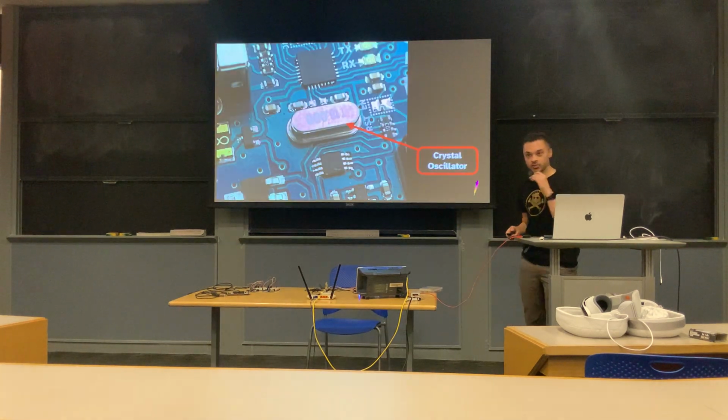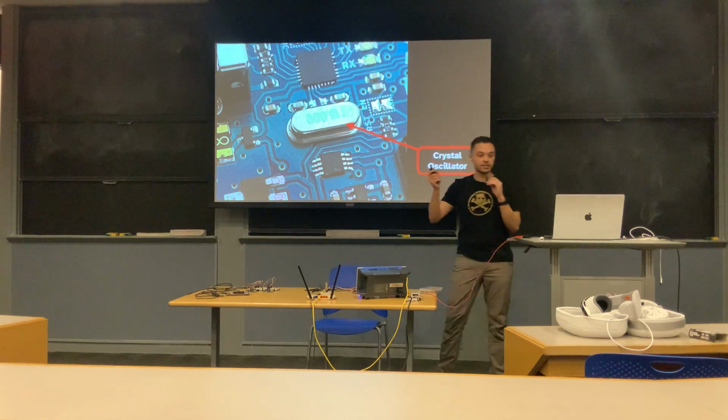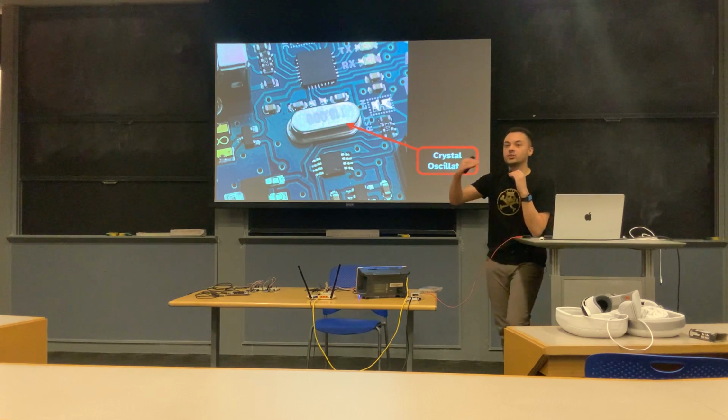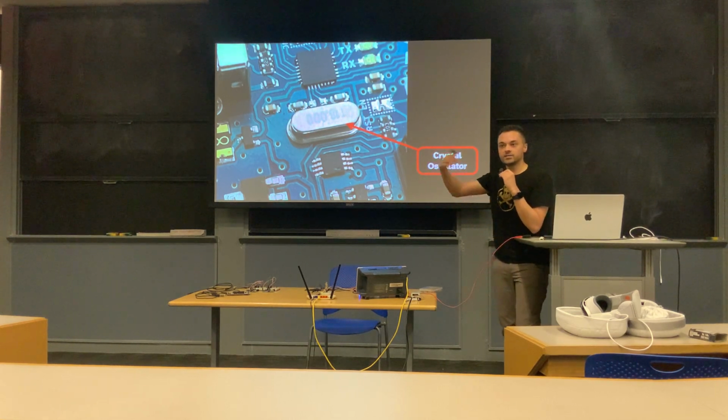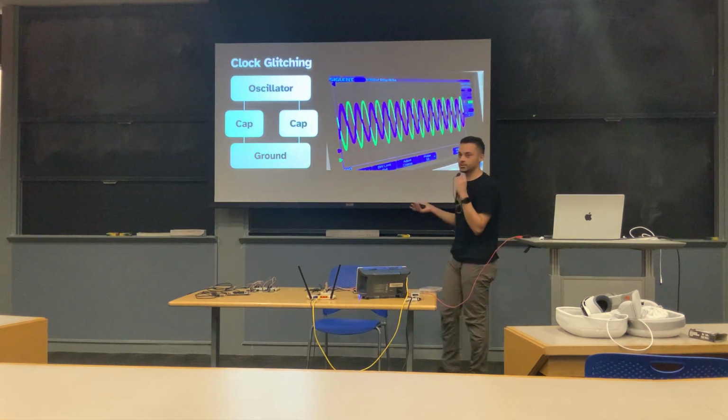And specifically what we're going to try to target is the crystal oscillator. So this chip right here is a special crystal that's designed to resonate at 16 megahertz. That's going to provide a very stable clock signal to the Arduino. So it uses this as a reference to know how fast the clock should run. And so let's talk a little bit about how the clock signal works.